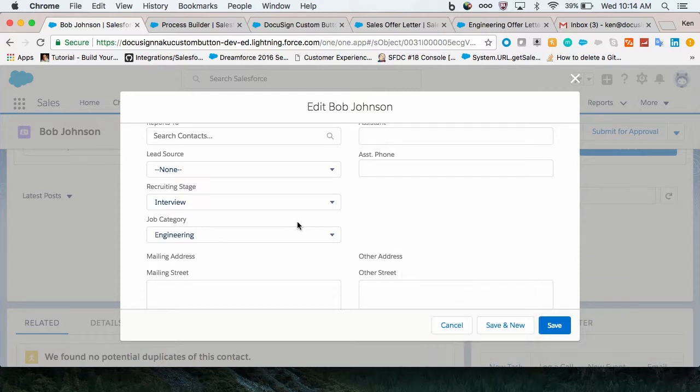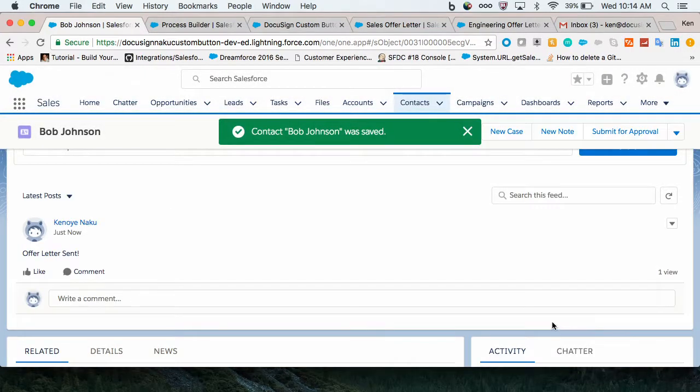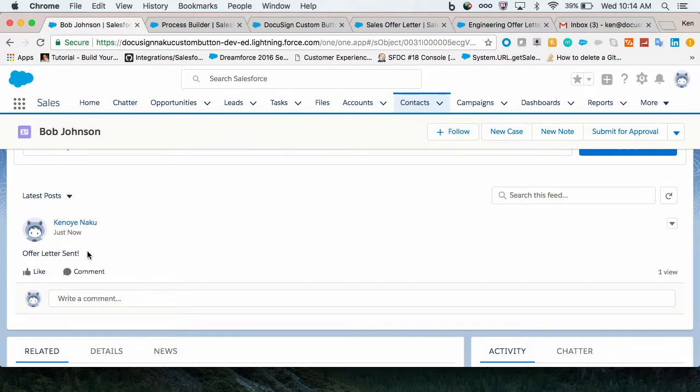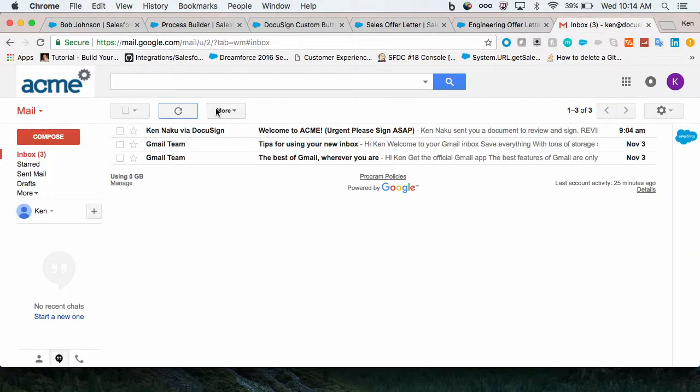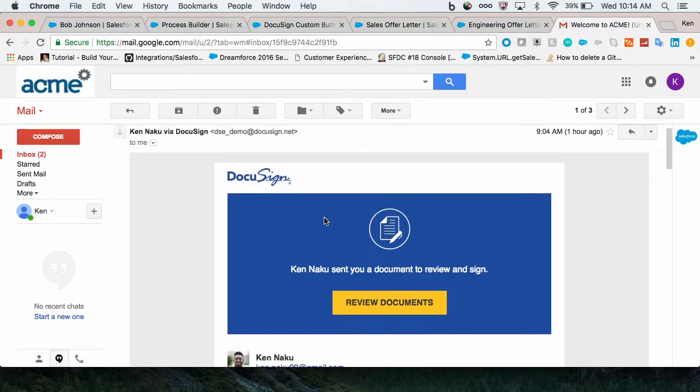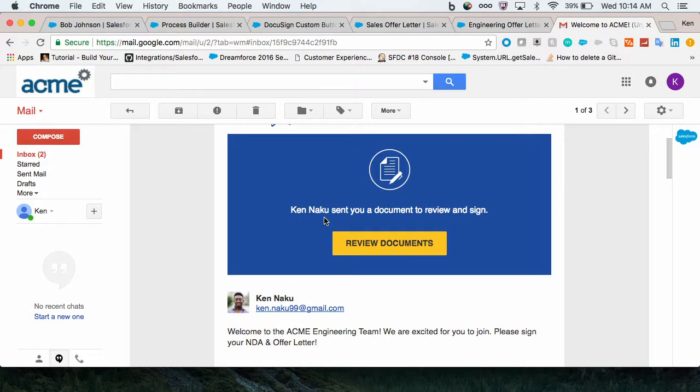And his job category is engineering. So if we were to now move this to offer letter, click save. First things first, we get our chatter message confirming that this process was initiated. And then if we were to go over to the inbox, we have two. So you get this personalized DocuSign envelope that's catered specifically to the type of candidate it is.